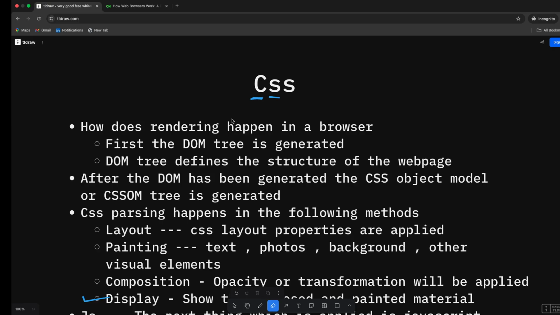So it's not entirely declarative. It is a little bit programmatic and declarative.